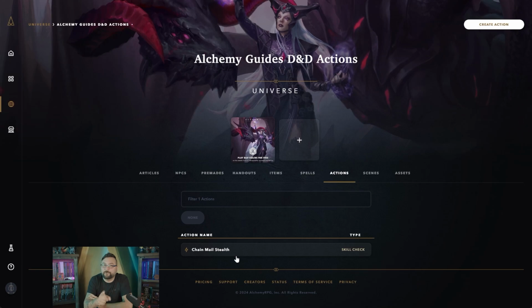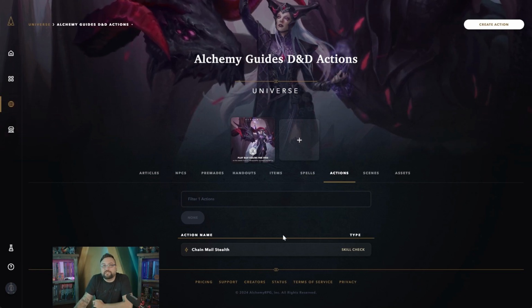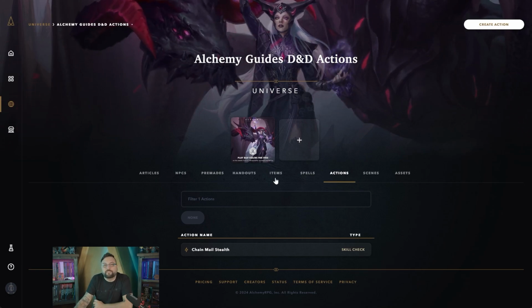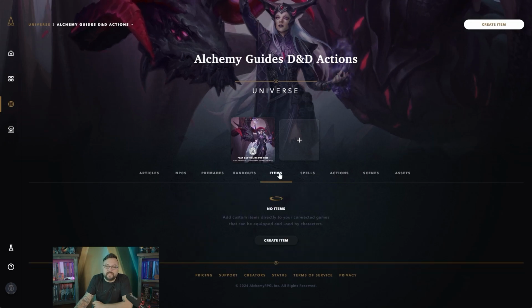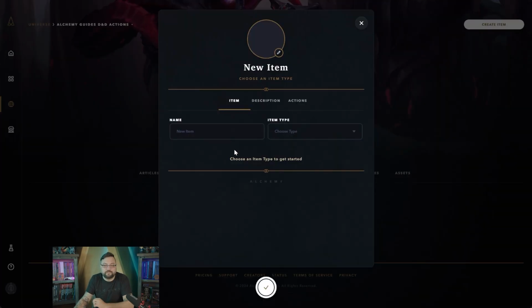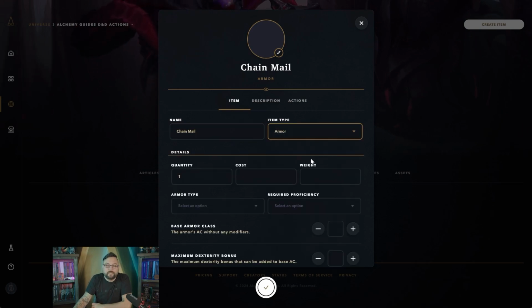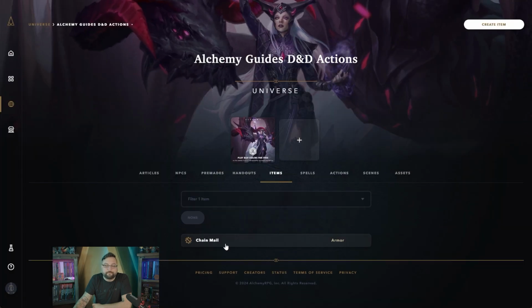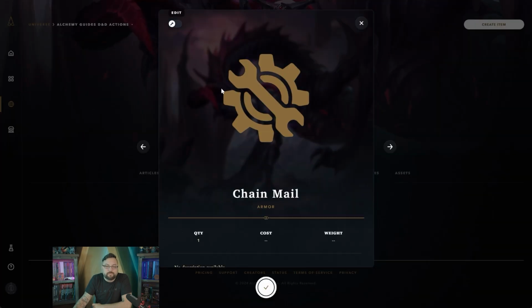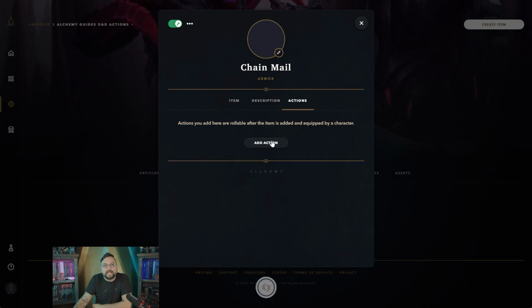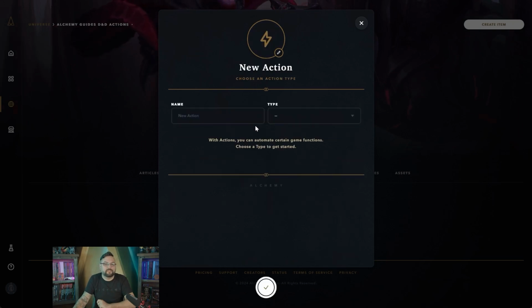Now, what's really cool is that we can attach actions to items. So instead of creating this action as a universe action, what I can do is create Chainmail as an action inside of Chainmail. So for instance, if I have the Chainmail item right here, and we'll just make it really quick. We don't have to go through the specifics or anything like that. Let's say, for instance, I have the Chainmail item. We can then go over to actions and create the action that is attached to this item.